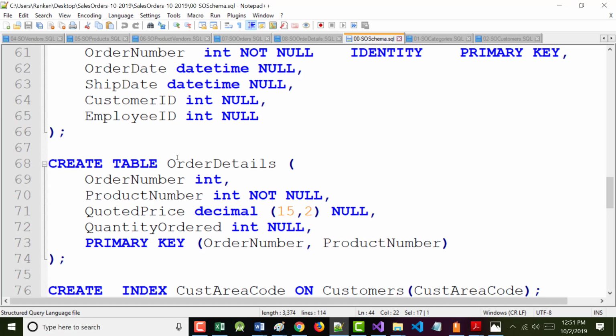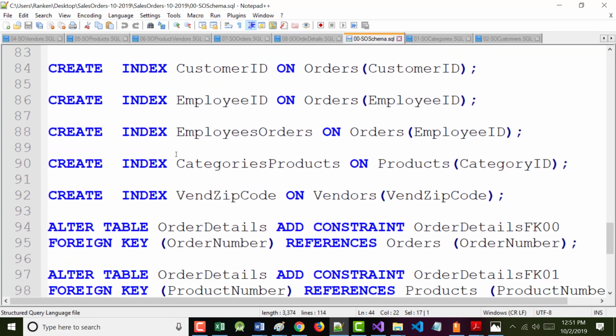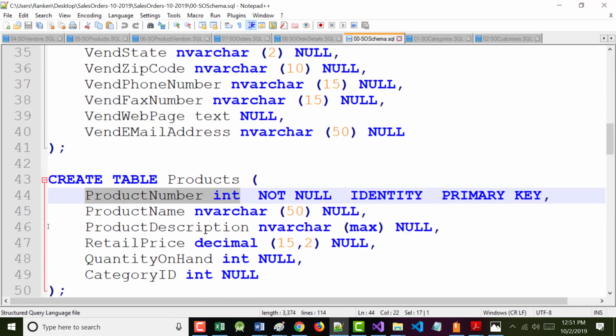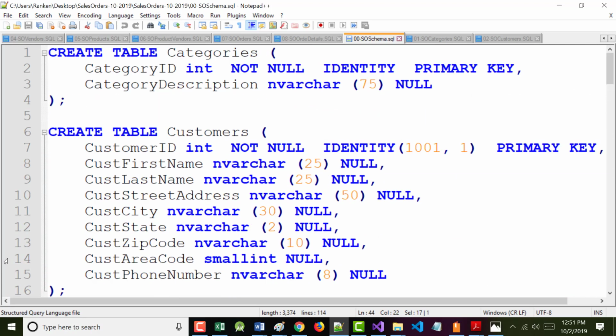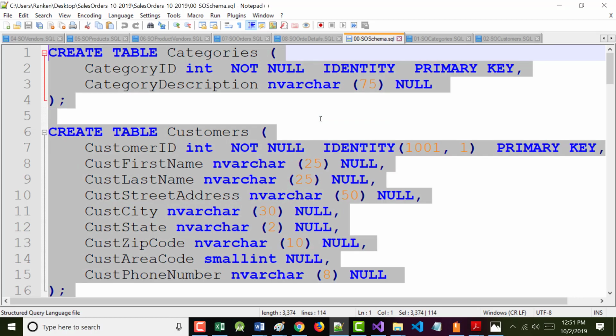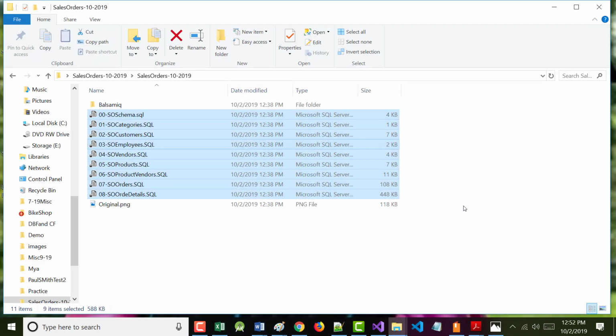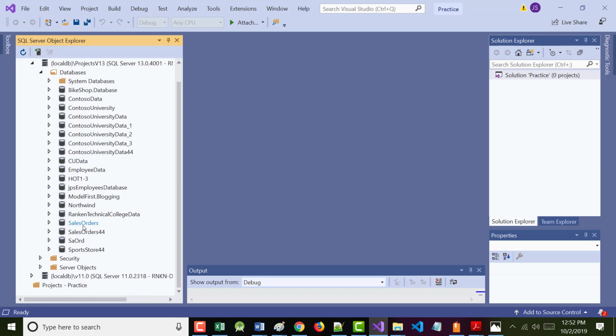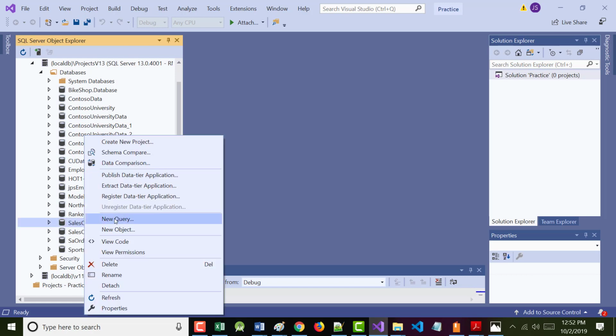All right? And afterwards, there are some extra indexes that are put in here. All right, and some foreign keys and stuff that's set up. So the easiest way to do this is with this file open, this 00SO schema, is to just highlight all of it, Control-A, Control-C, so I highlighted all of it and copied it to the clipboard. All right. Then I'm coming back into my project here, and what I want to do is I want to go down to my new database called Sales Orders. That's right here. I want to right mouse click on it and choose New Query.